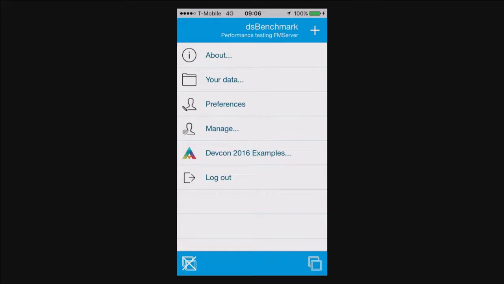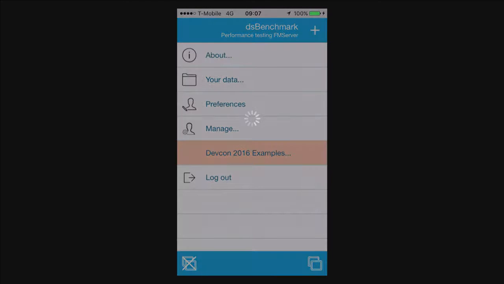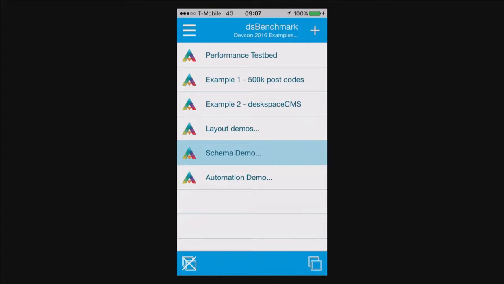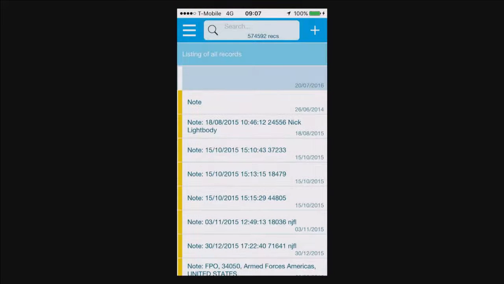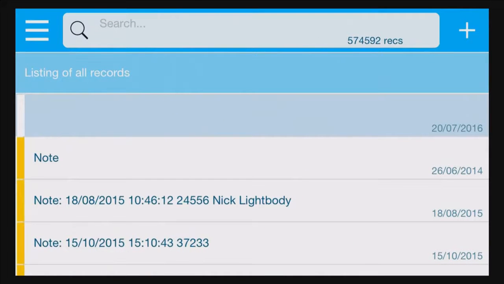So, DevCon 2016 examples, and we've got several here, but this is the 500,000 postcodes. Technically, maybe we can go sideways. Okay, that's better. We've got 574,000 records in there. They are postcode areas from about 9 countries around the world. Because I like doing that sort of thing, I found some stuff on the internet a few years ago, assembled freely accessible lists of postcode areas, and then did all the other stuff to process them to create various address databases. So I'm going to put in Santa Clara here.